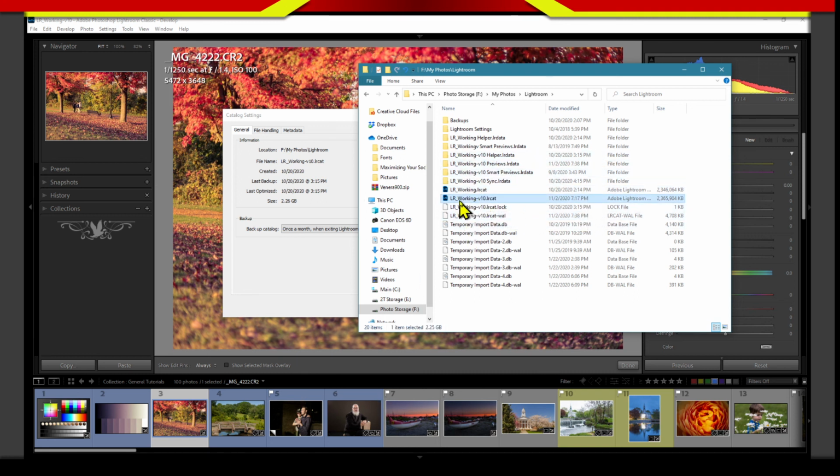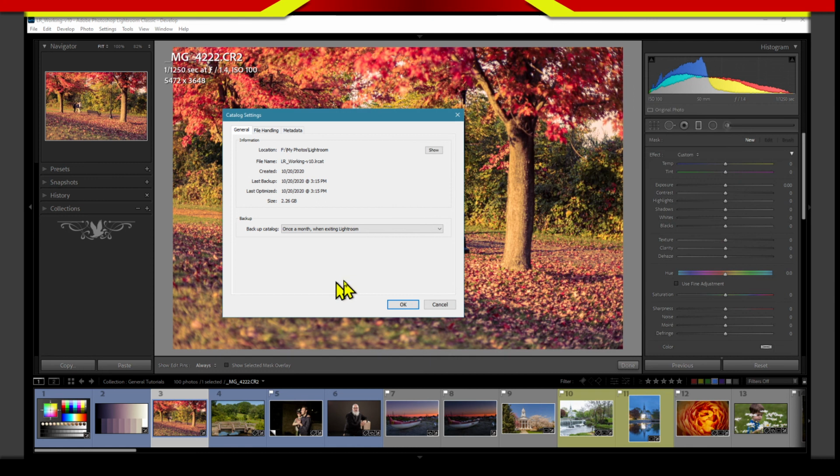So if you decide you're going to rename your catalog, make sure that these subfolders get renamed as well, so that they all match. And that's that. If that scares you, don't touch it. Leave it as is.